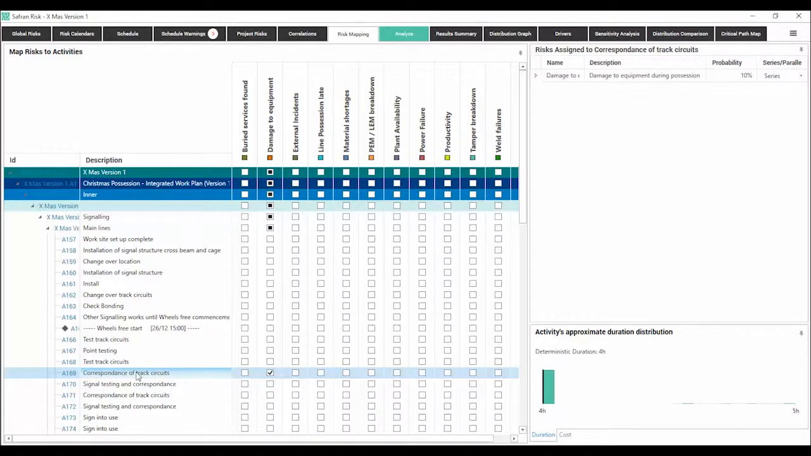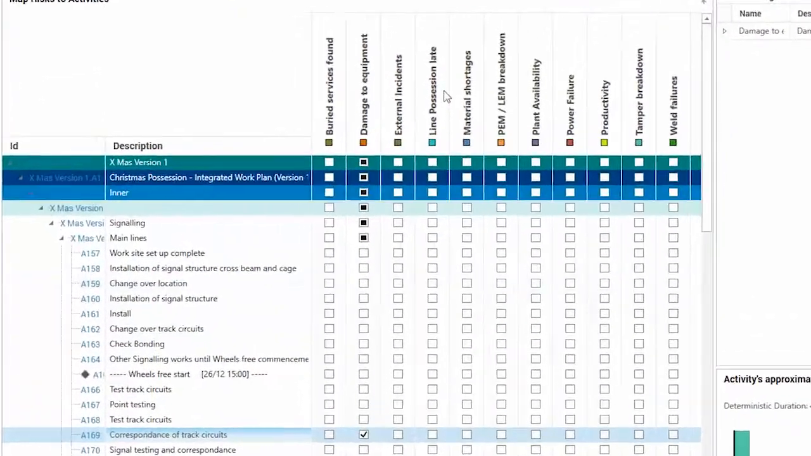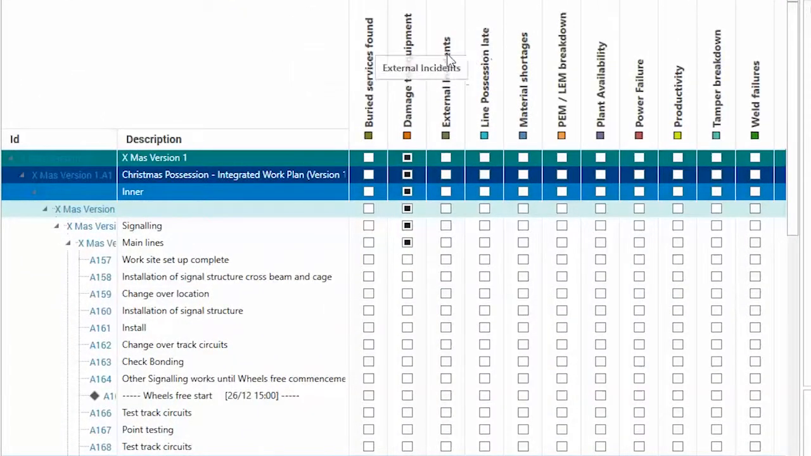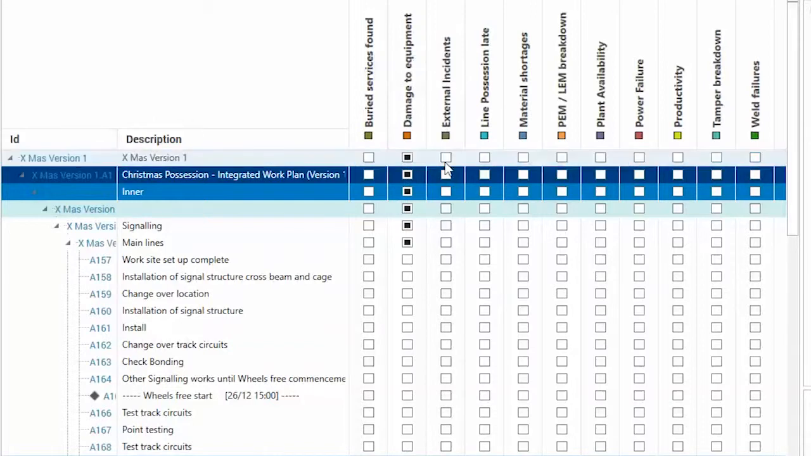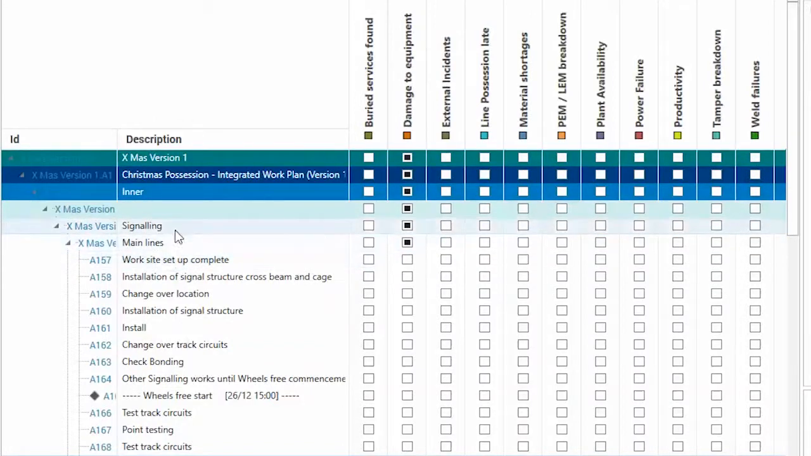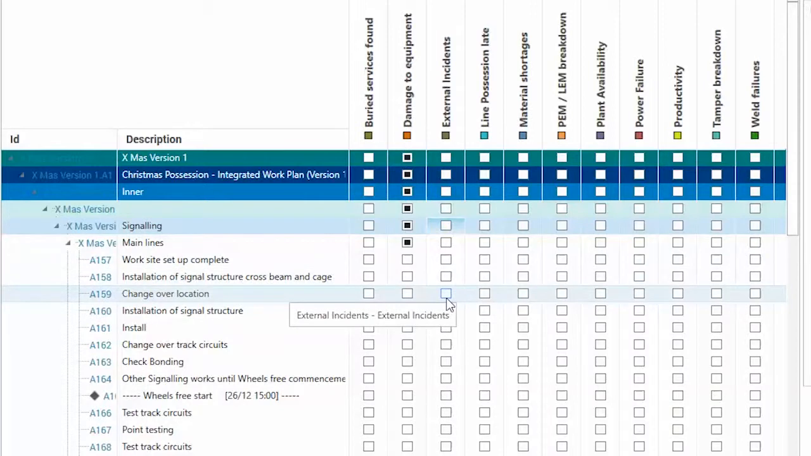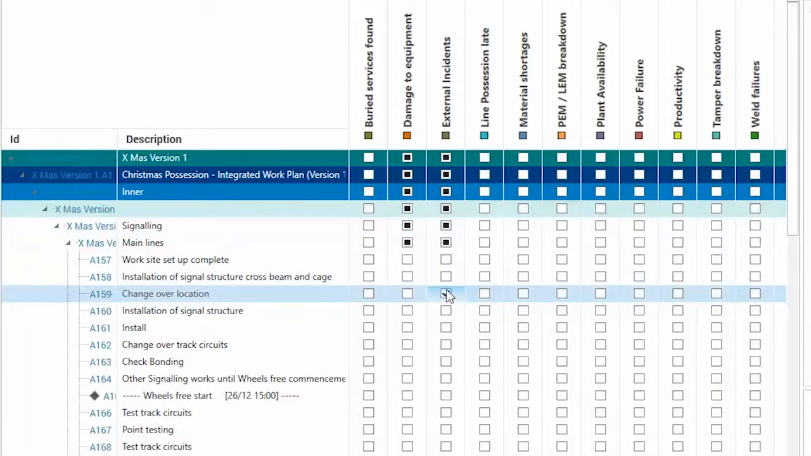Now, because again you might have large schedules, Safran Risk allows you to allocate risks either in a top-down approach or a bottom-up. So, for example, I could say, let's say external incidents as a risk. I can say very easily that this could apply to my whole signaling WBS. Or perhaps it only applies to changeover location. Because it's very easy to either apply to a group of activities or just a single activity.